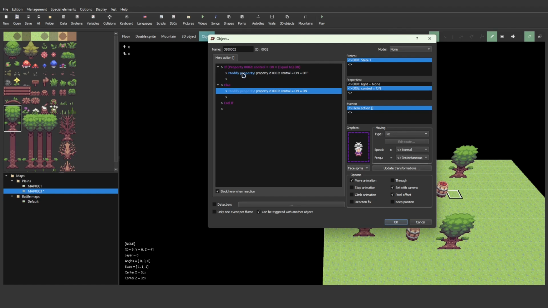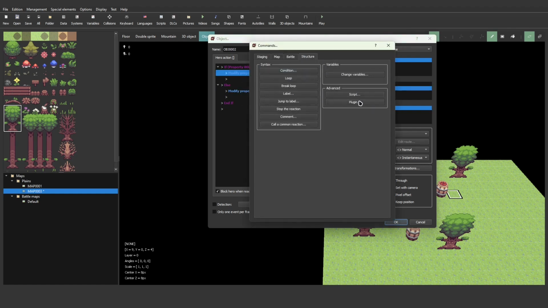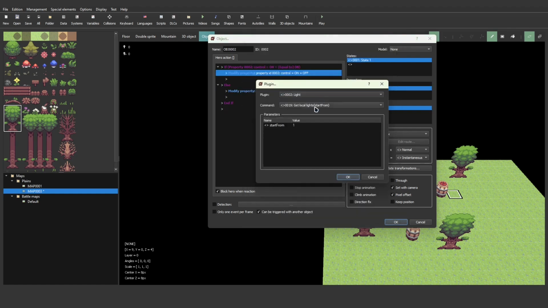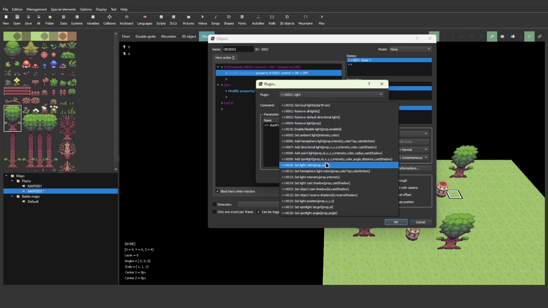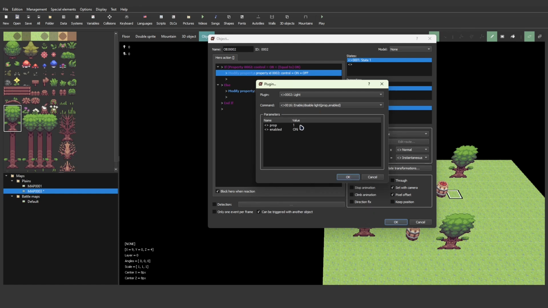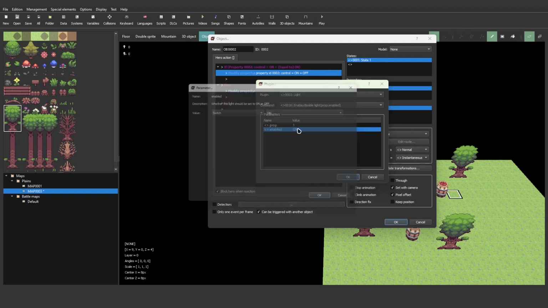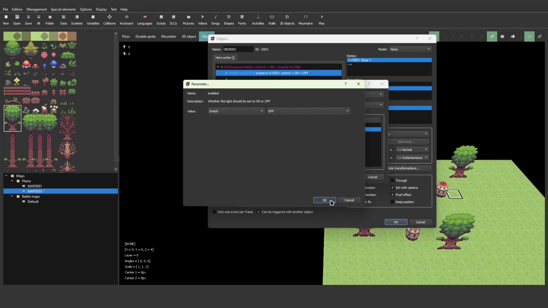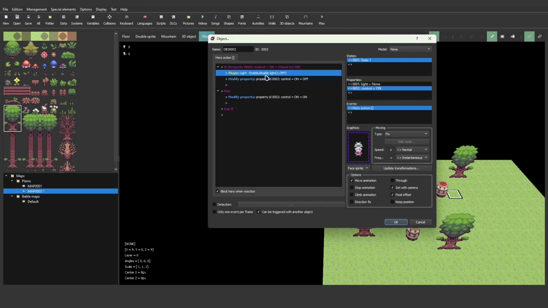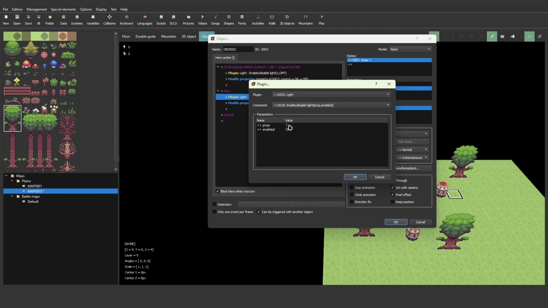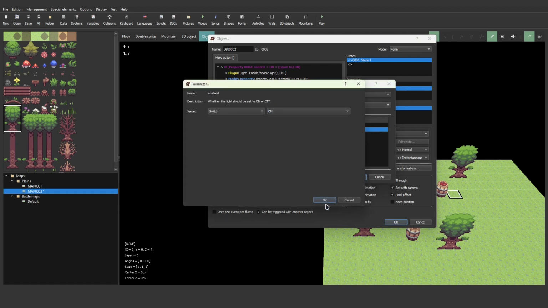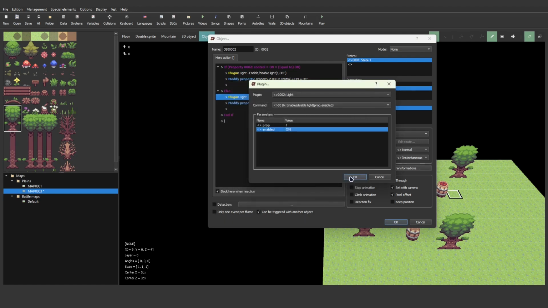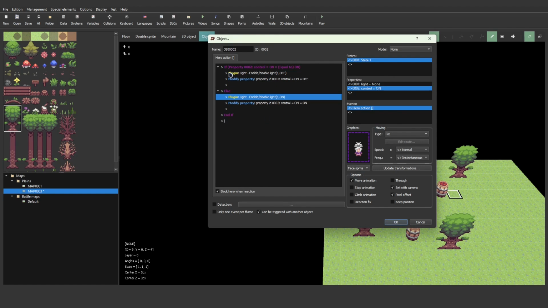Ctrl C, Ctrl V, and add a new plugin command to light, enable or disable light, light property number 1 to off. And here we set it back on. There we go. But there's one thing missing.